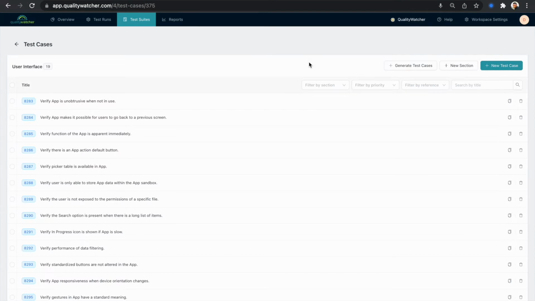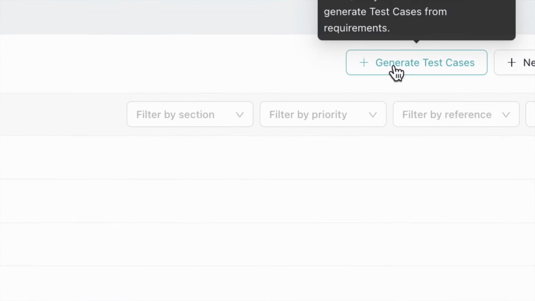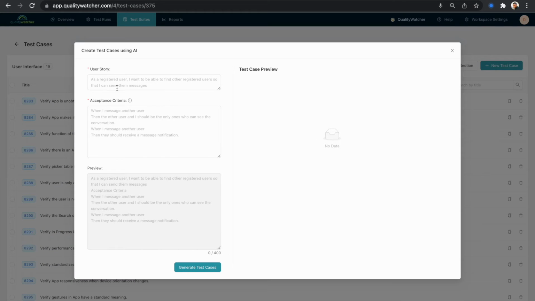Since QualityWatcher provides us with test suite templates to help you get started testing much faster, we wanted to take it a step further. Test suite templates provide no context into your current project. These templates are only common scenarios. For us to get contextual test cases, we decided to leverage AI so you can generate test cases using your user stories. This is very simple to do. So let's go ahead and enter a user story with the acceptance criteria so we can generate test cases based on this story.